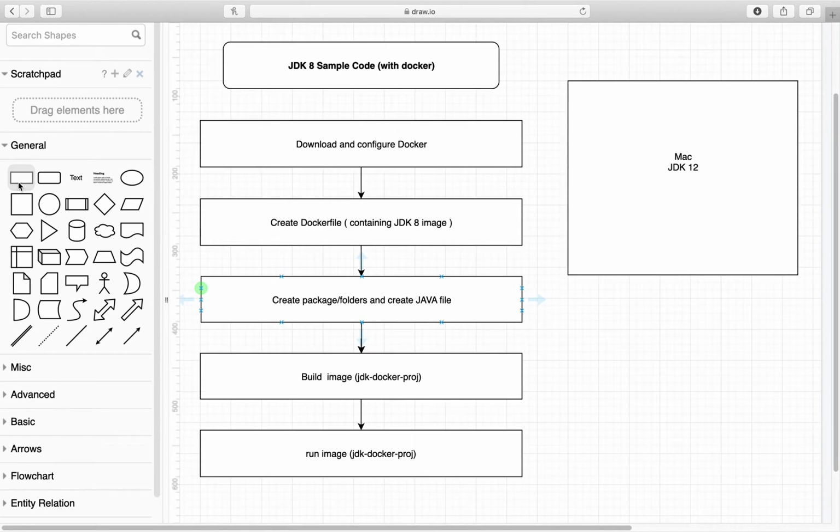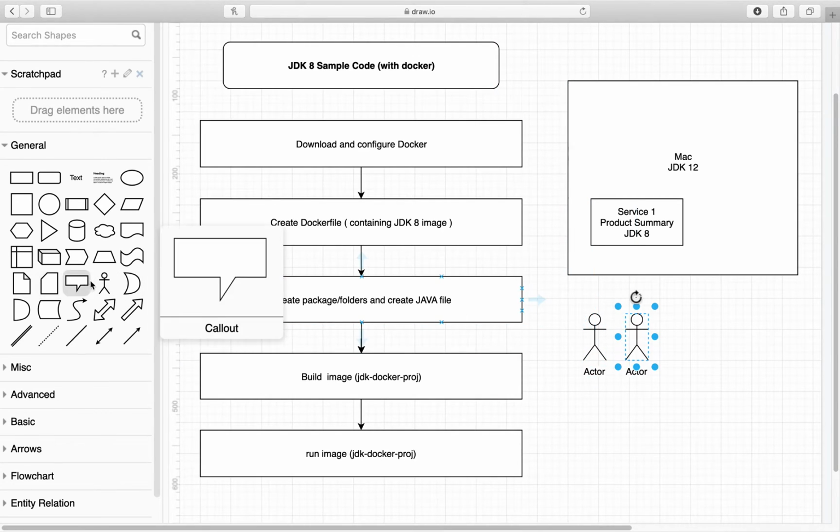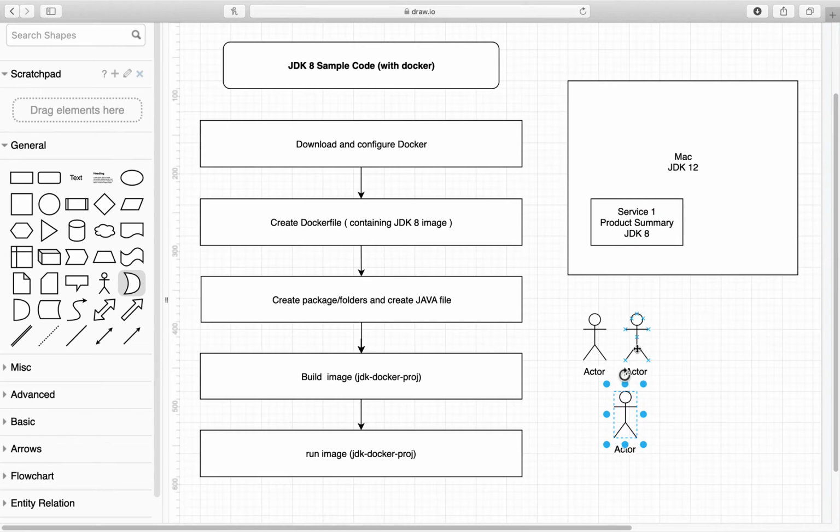And then what we did is we put a container which has JDK 8, and let's say this is our service 1, the product summary, and that's using the JDK. There is a team, let's say 3 developers, who work very hard and support this.